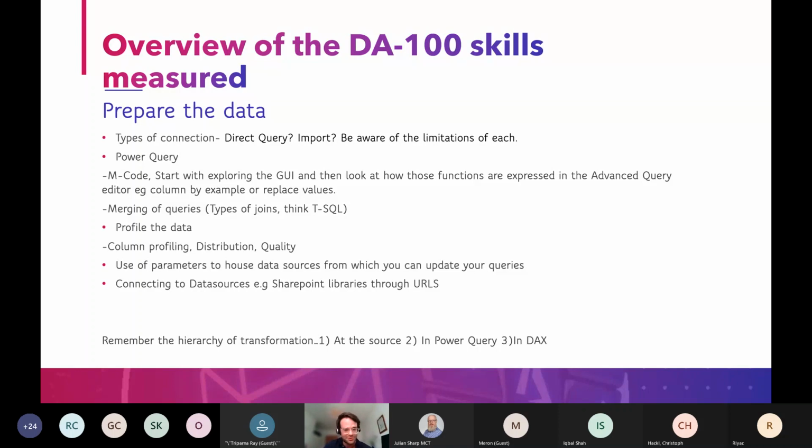As I said, when you're coming from a Dataverse background, with Power Query and the M code, I would really strongly suggest you just get started with the GUI, have a play around with it, and then as you play around more and more, see what's going on in the background, or what I used to say in Opera, see what's happening behind the curtain. Yeah, and that is all happening in that wonderful advanced query editor. Cool. So that is the first major topic to cover in the skills measured.